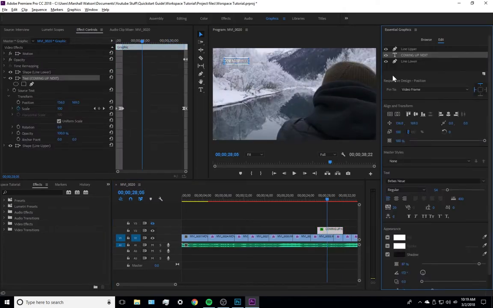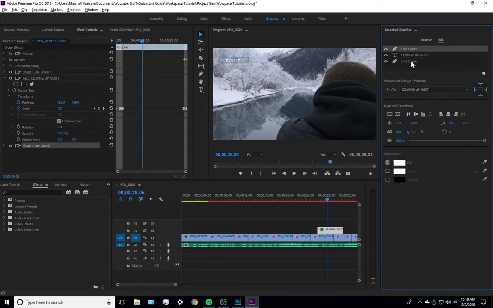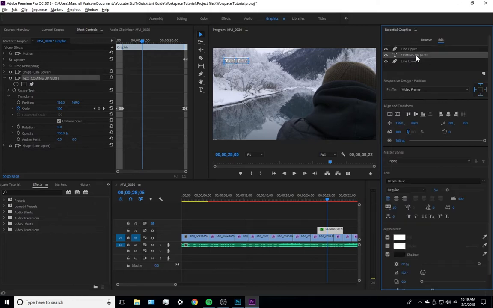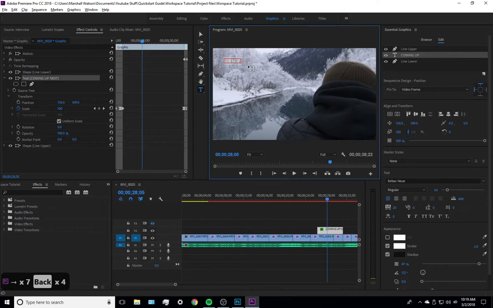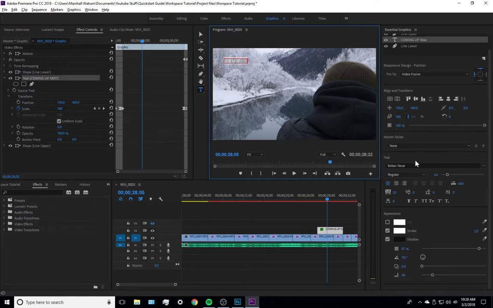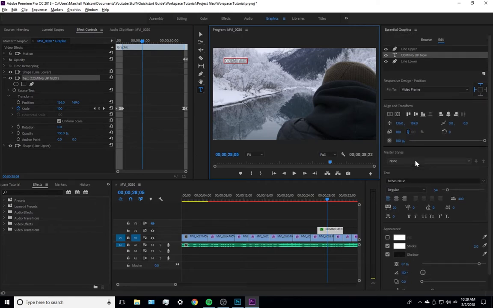So when you put this effect into the timeline, you get this window over here, which is all of the things that you can edit. So you can change the upper line, the bottom line, and then the text itself. Then you come over here to your tools, click the type tool, and then that will allow you to change the text. So coming up, change it to "now." And then you can change the size, the color, shadow, stroke, and all of these preset effects that you are allowed to change based on this template.